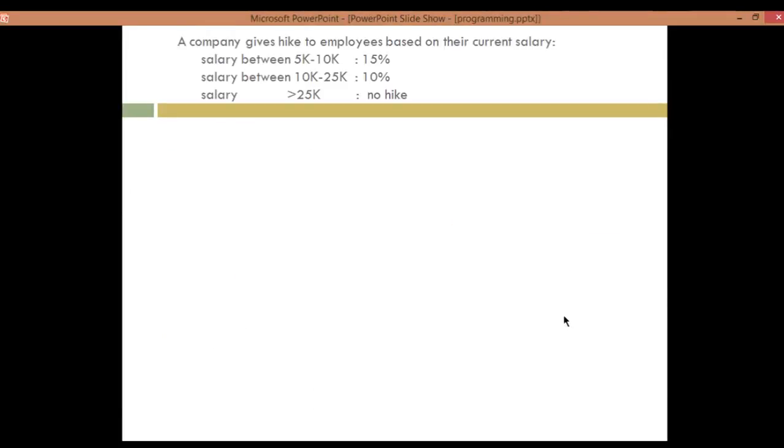So this is our problem statement. A company gives hike to their employees based on these conditions. Employees having salary from 5 to 10,000 will be given hike of 15%. Then 10% to those having salary more than 10,000 but less than 25,000. And then there is no hike for the employees having salary greater than 25,000. So let's see its flow chart.